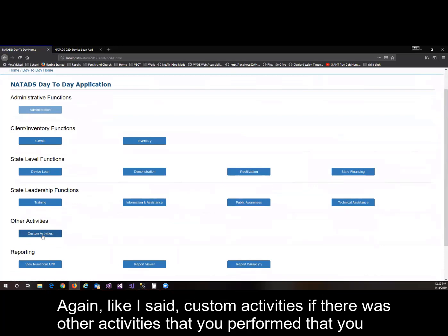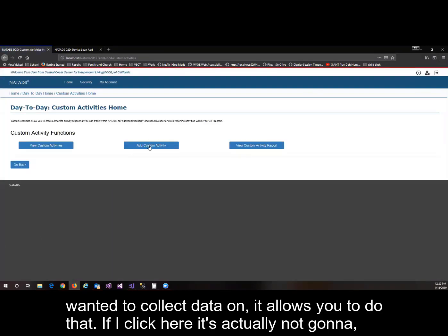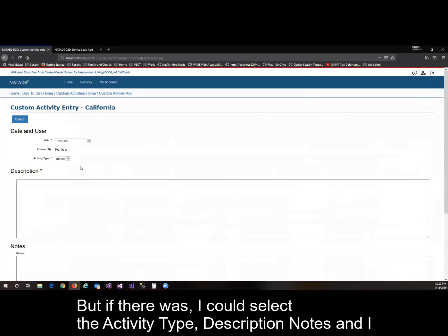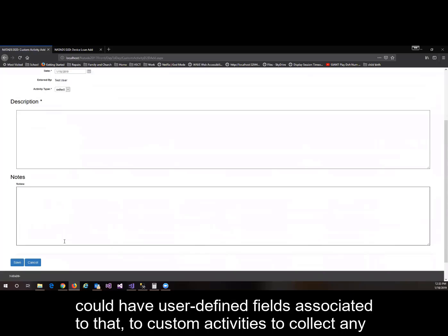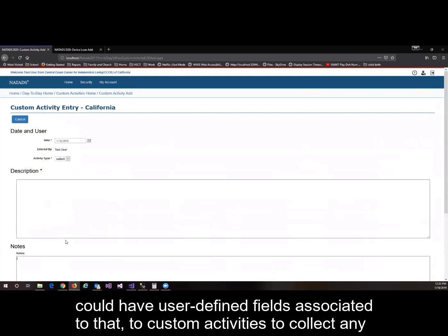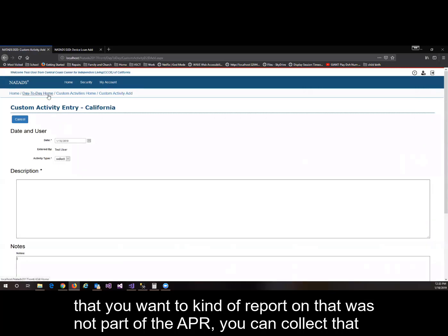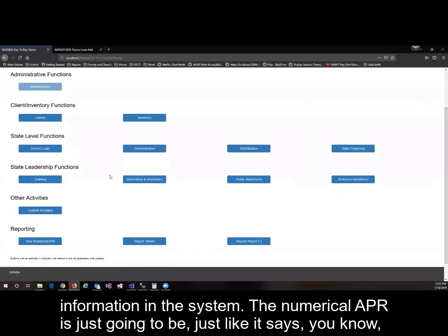Again, like I said, custom activities: if there were other activities that you performed that you wanted to collect data on, it allows you to do that. If I click here, there are no activity types set up in here, so I can't actually enter anything. But if there were, I could select the activity type, description, notes, and I could have user-defined fields associated to custom activities to collect any additional information that I needed to. So it's an easy way, if there are other activities that you want to report on that were not part of the APR, to collect that information in this system.